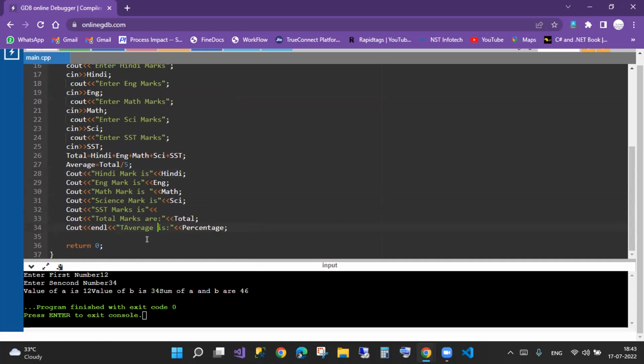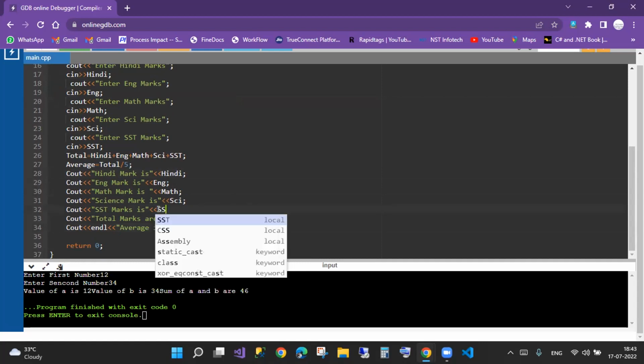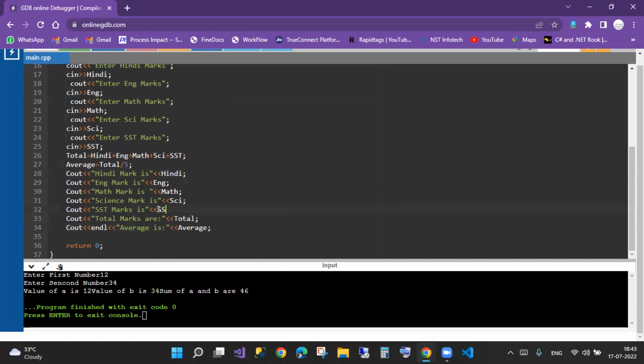Okay, so I'm updating this one also, and here this type variable is not there. Now we have the average, right? So I'm just updating each and everything, and I just want to finish this one. SST here I need to put, and one more thing I want to do here is change the line. So here I want to put slash n everywhere.